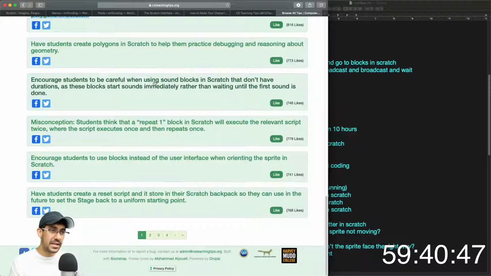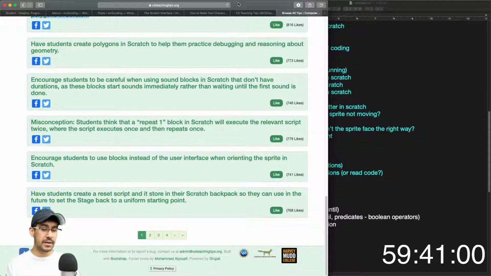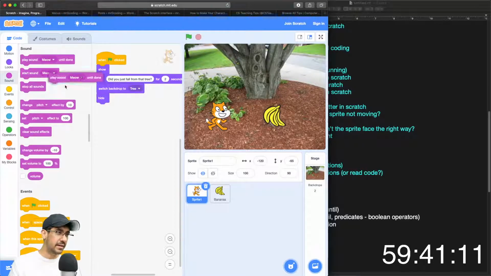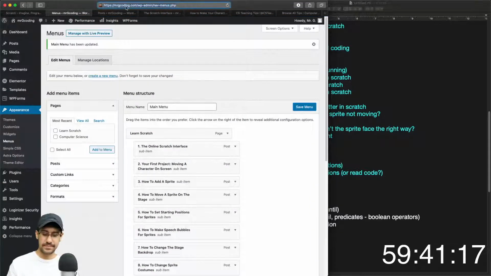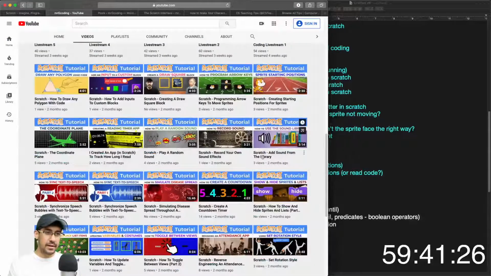Encourage students to be careful when using sound blocks in Scratch that don't have durations. That's definitely another debugging Scratch thing, but I think I mentioned it in the play sound video. Actually, I could definitely make a video on that. I think I already did, but what's the difference between that and that? I don't think I made it. Hold on, let's see what I called it. I probably just said how to play a sound. Play a random sound.